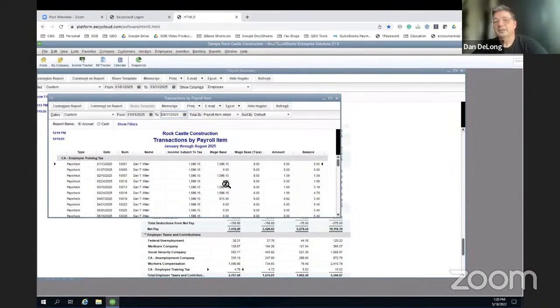Because QuickBooks has a self-adjusting tax feature, which confuses people to no end, right? So here's the sample. So this drives me crazy. This is why it's so important to set it up right.